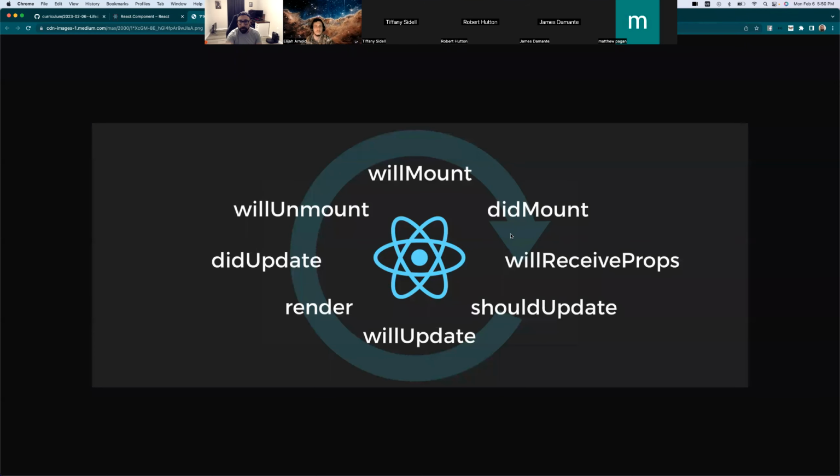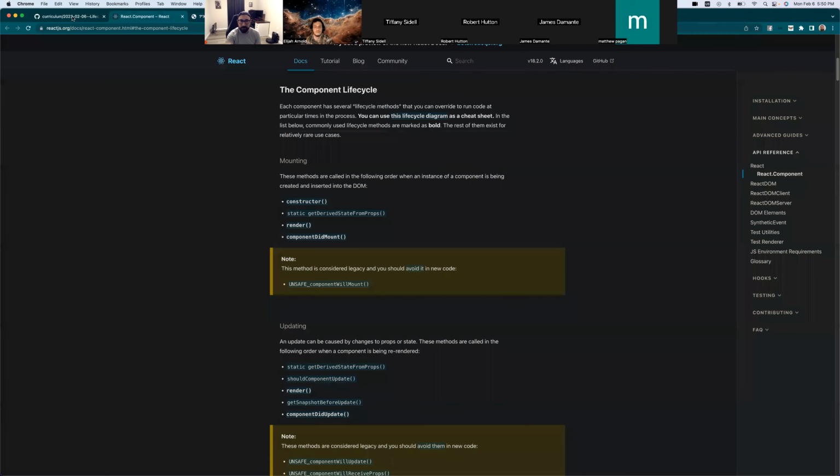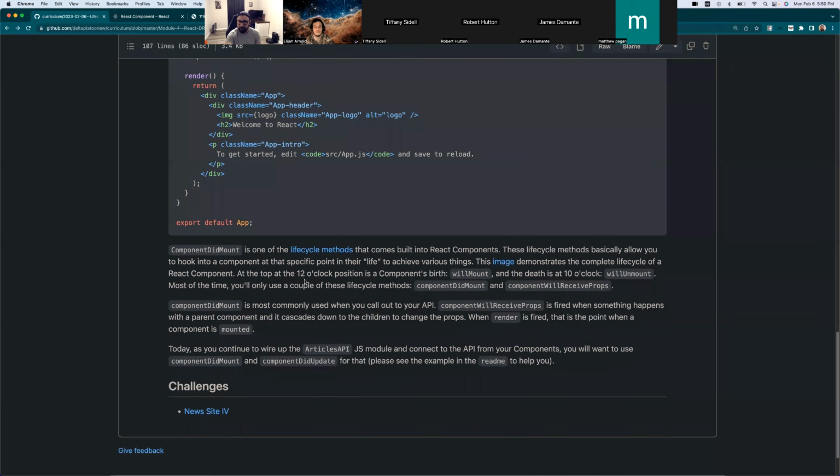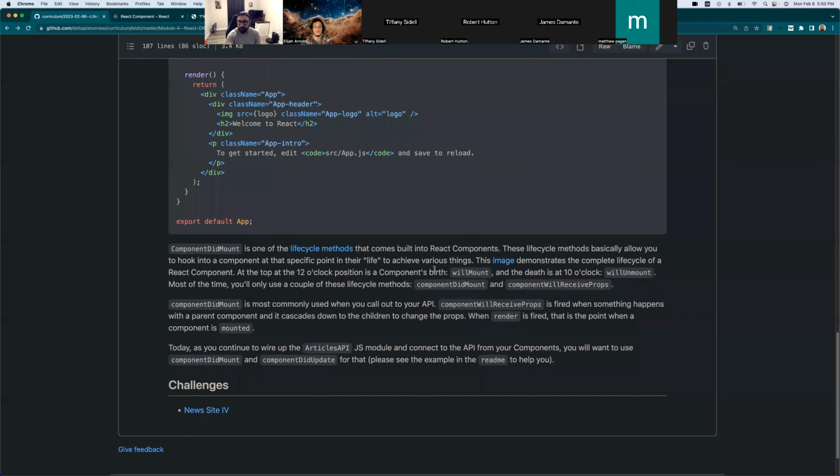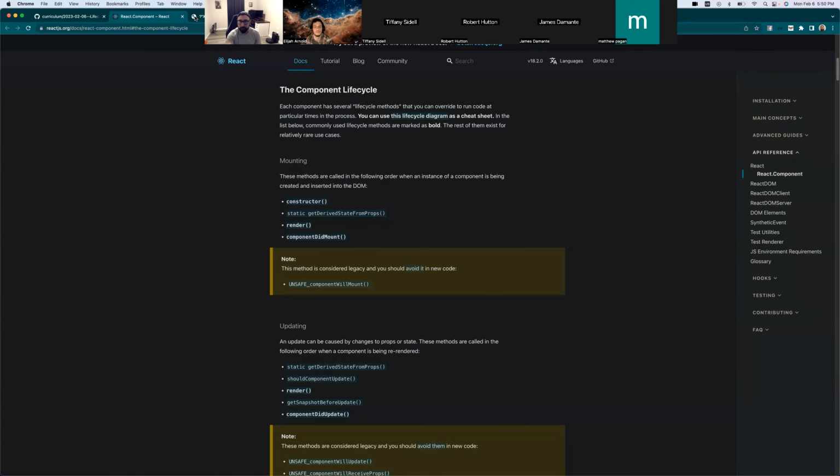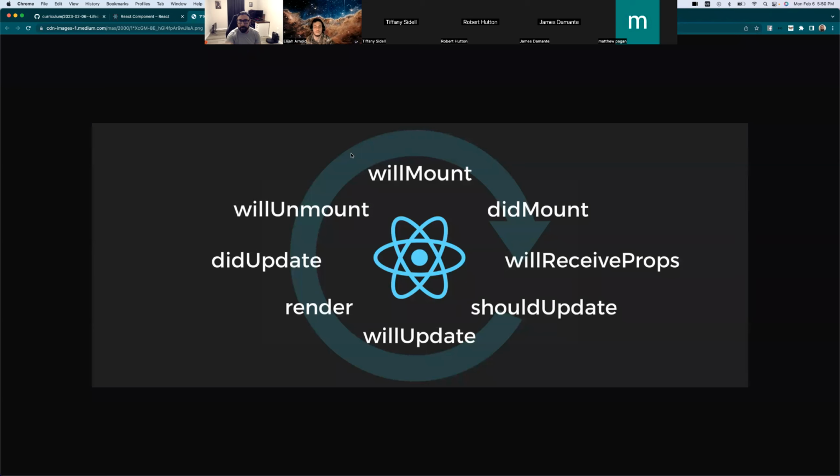Here we go. So you can start wherever. What does it say we should start with? At the 12 o'clock position is the component's birth, will mount. So this is where it starts, before the render ever occurs.